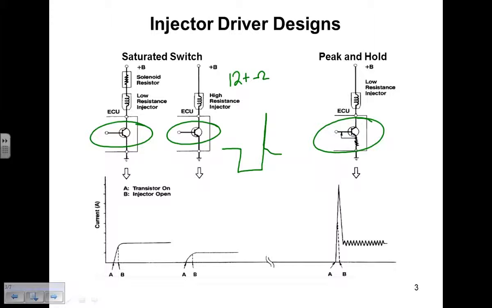It controls the amount of current flow through the injector. And generally speaking, these would be 1 to 2 ohms of resistance, your peak and hold type circuit. So they need some type of current limiting to prevent too much current flow and heat and burning up the winding of the injector. So on a peak and hold, we need to add resistance to the circuit to prevent the system from burning up.